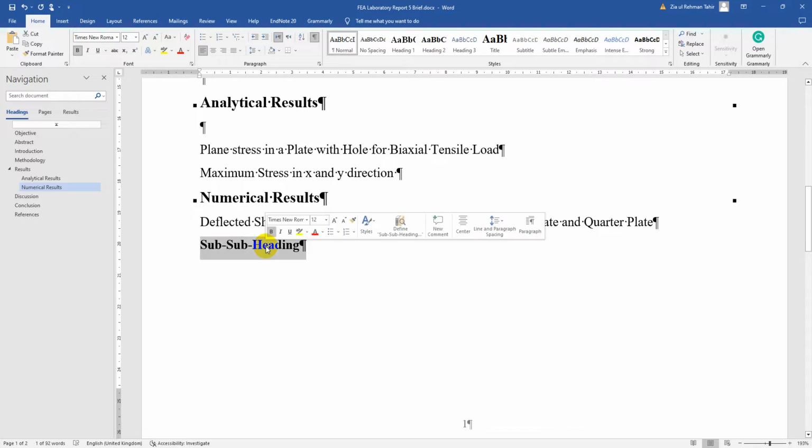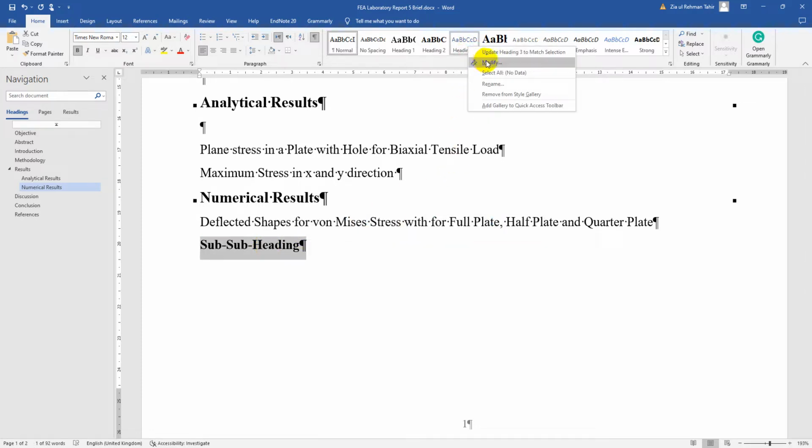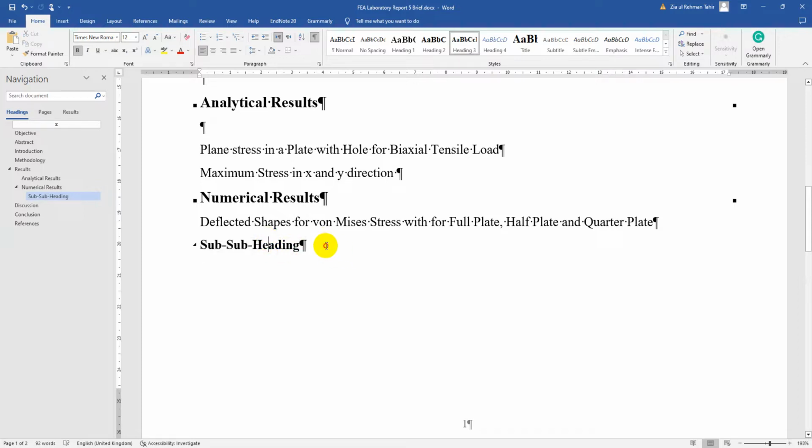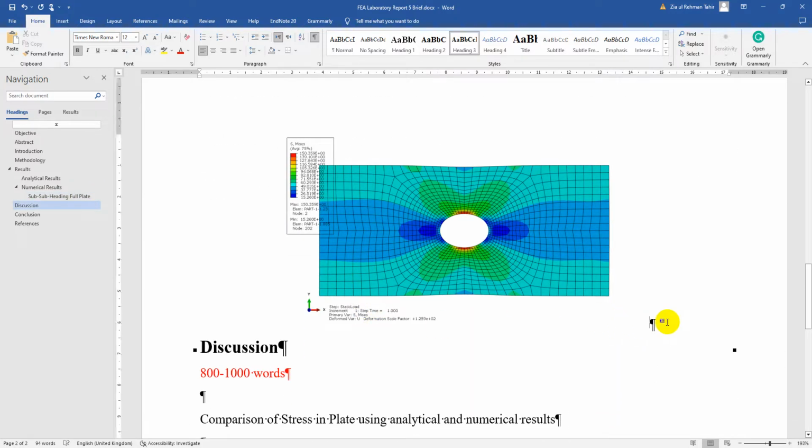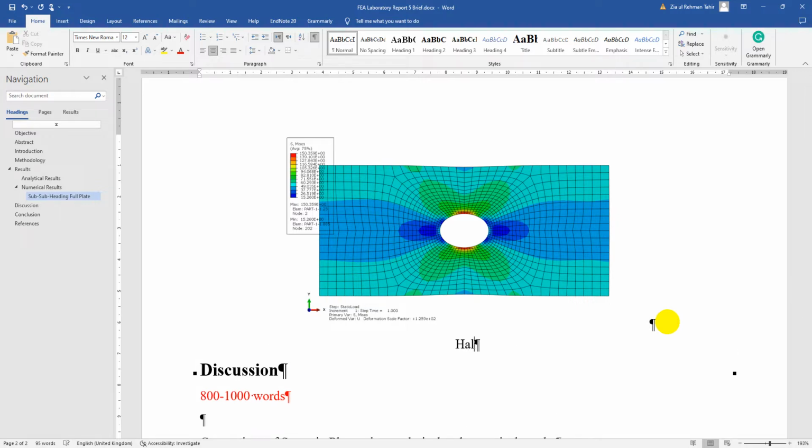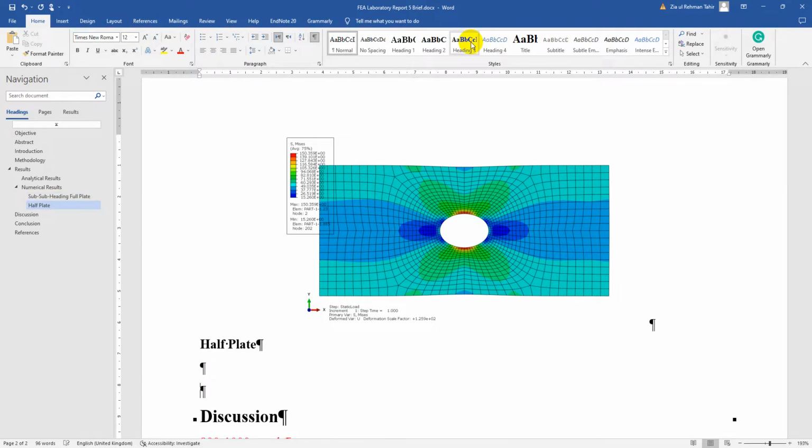And then for this one I am going to update that. So that is the third level subheading, and you are going to name it full plate, and then that is the full plate. Then you'll go for the half plate, and that is a heading level 3. So here it is the left half plate.